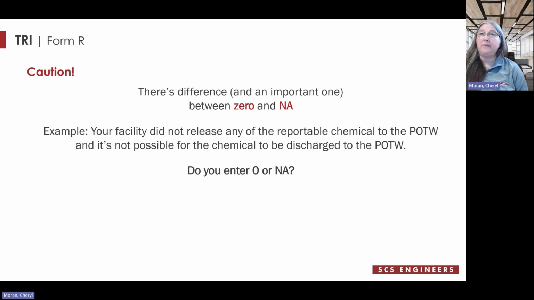So in this case, if our example facility has a reportable chemical, and when we get to the section about releases to the POTW, we realize that there's no way that chemical is going to get near a drain to get to the POTW, would you enter 0 or would you enter NA? If you said NA, you're correct.